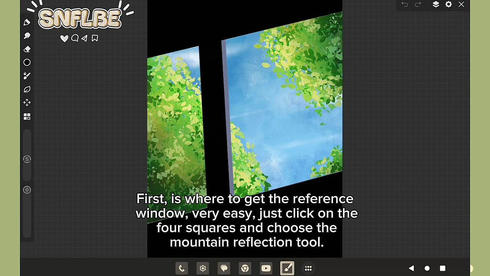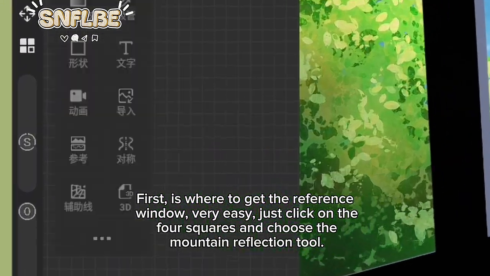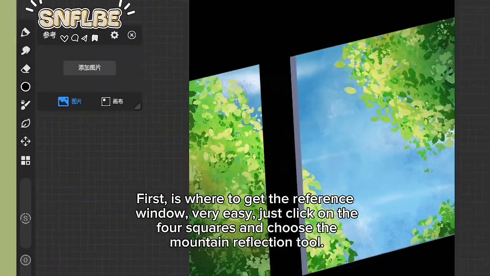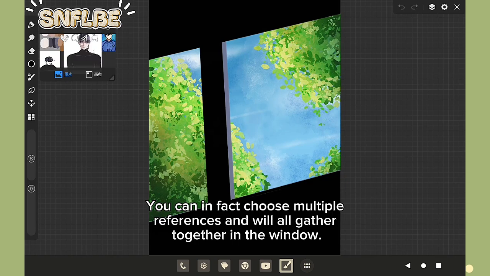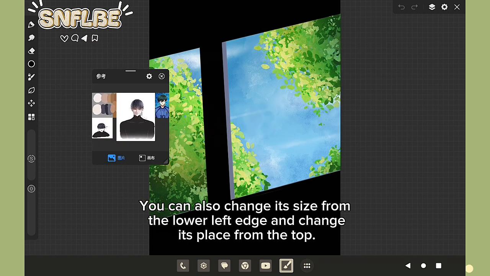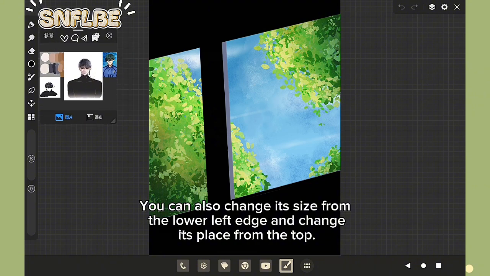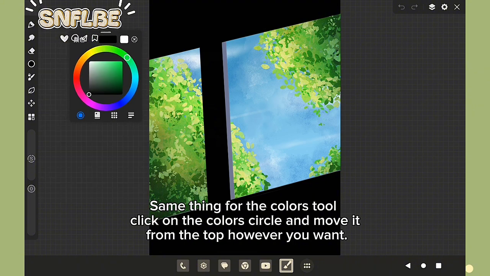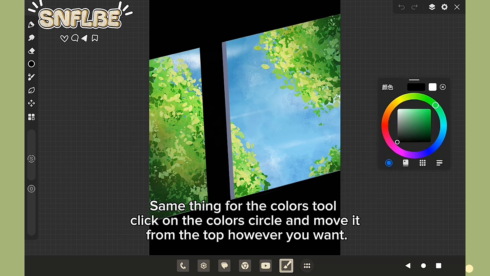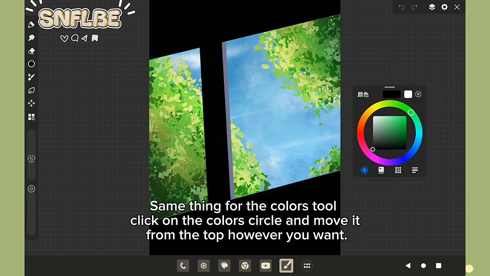First is where to get the reference window. Very easy. You just click on the 4 squares and choose the mountain reflection tool. You can in fact choose multiple references and they will all gather together in the window. You can also change its size from the lower left edge and change its place from the top. Same thing for the colors tool. Click on the colors circle and move it from the top however you want.